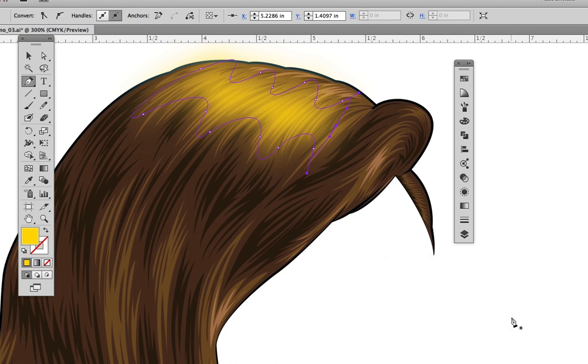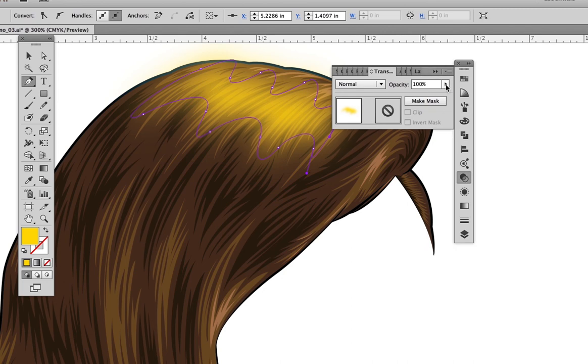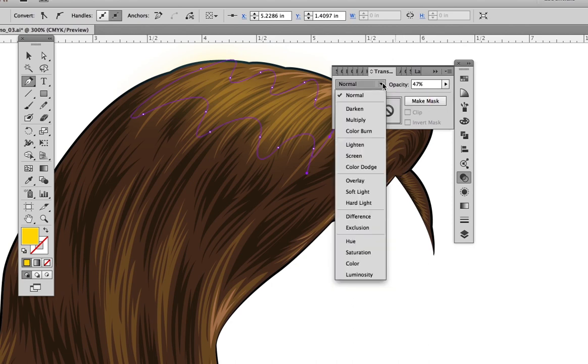This looks good, but it's probably a little too bright. Of course, by now you should know we can knock it down with the transparency palette. We can even play around with some of the blend modes to see if we can get a nice interaction on top of the already created highlights.